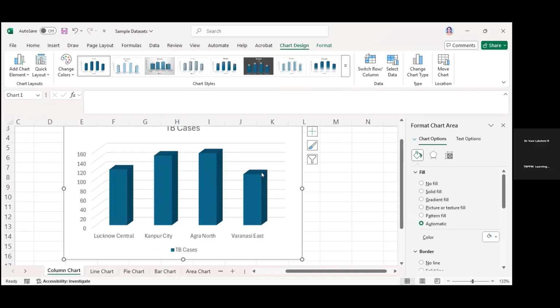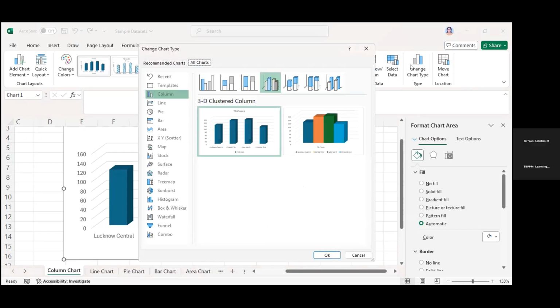Suppose you are presenting it to officers who are sitting in the district health office. They will not know your work as much as you know. So they'll be like, no, it's the same. There is no difference. Kanpur and Agra, both are equally bad. More cases are there. But actually, Agra had 5 more cases in a month than Kanpur. So you will miss out on the important parts when you choose 3D.